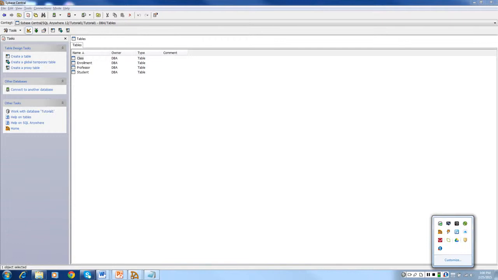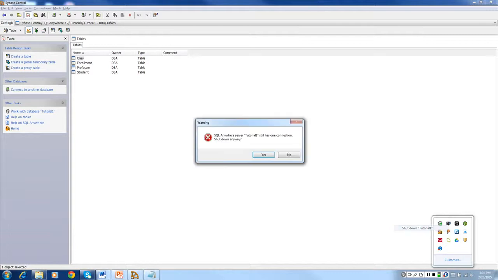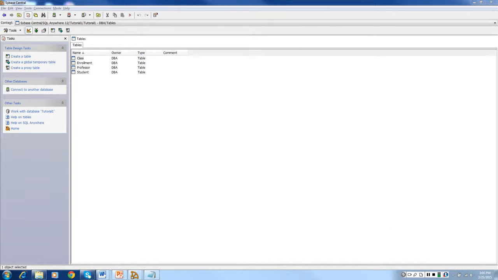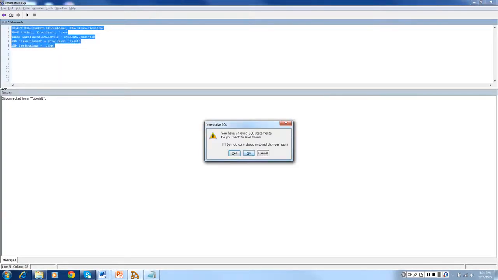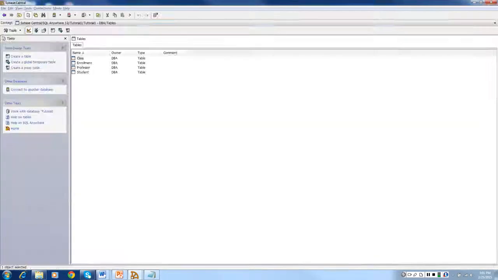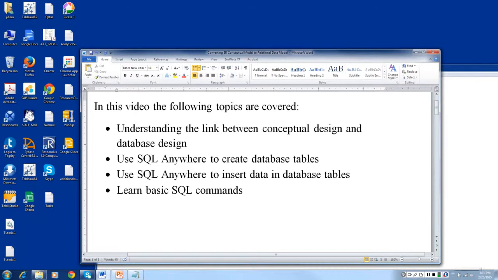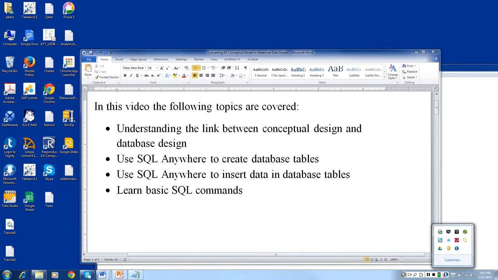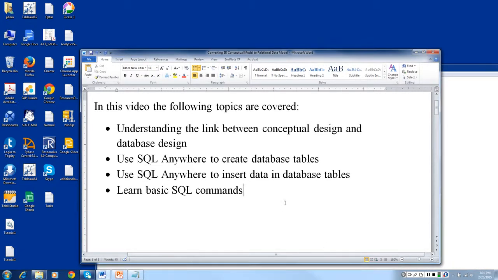If you see here, this is the server. It's called personal server activated. You need to right click and shut down, and say yes. You don't need to save anything from the SQL. So you're going to shut down and the database is disconnected. Otherwise the database is going to keep on running on your computer without you even being aware of it.